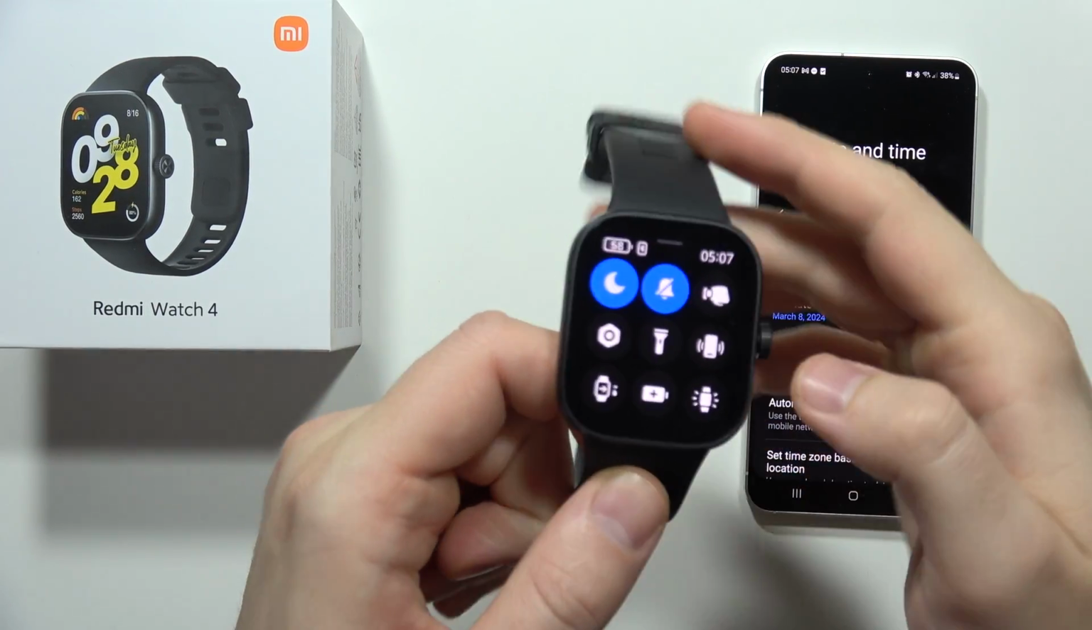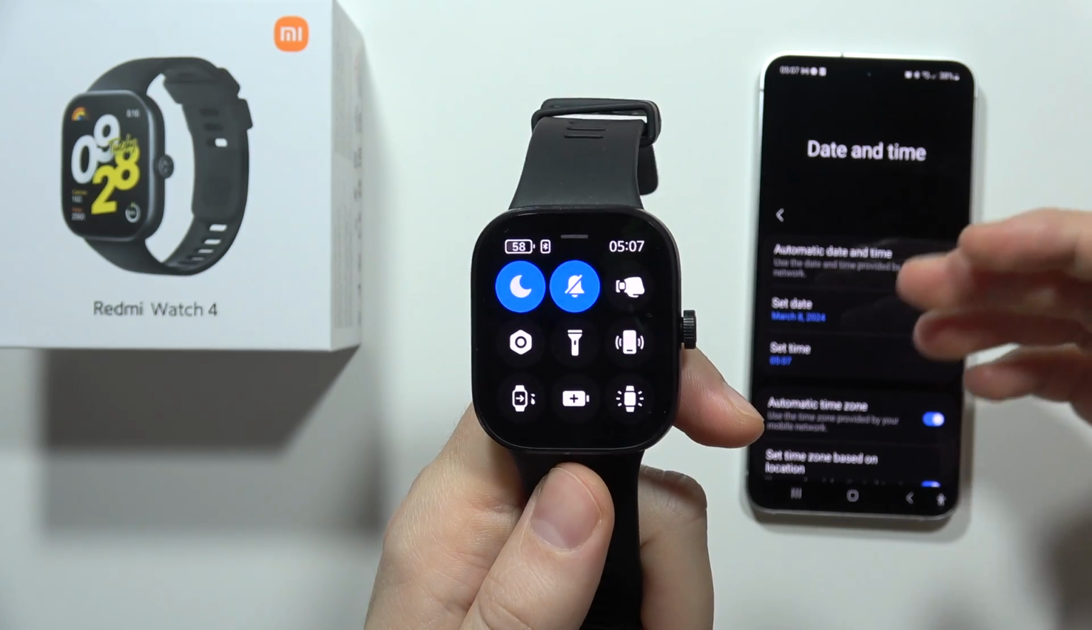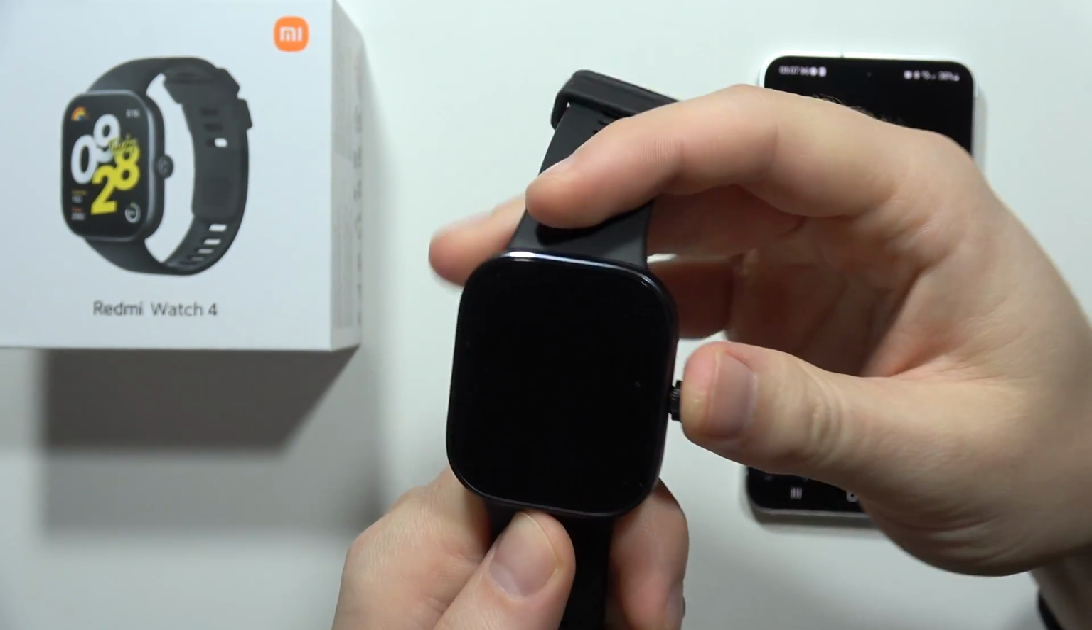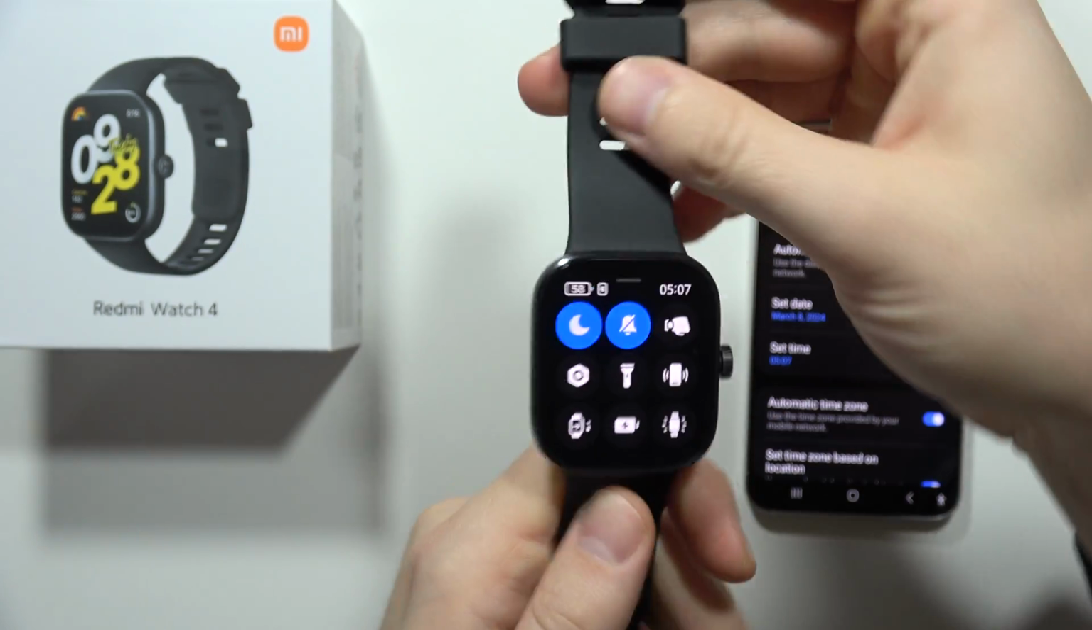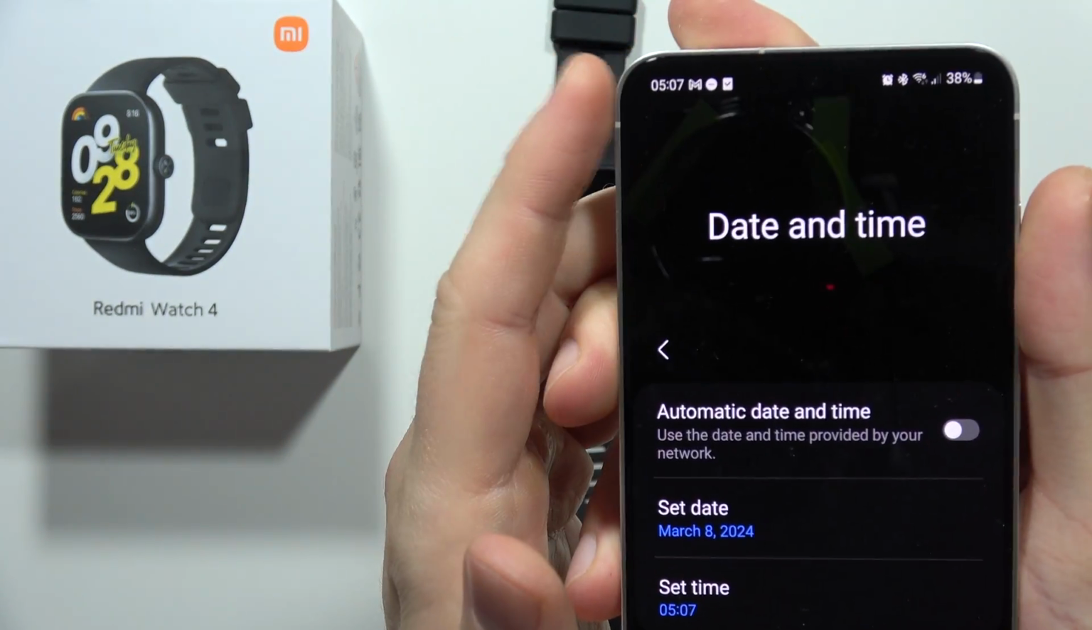Hey, if you want to change time on your Redmi Watch 4, you can only do this by using your smartphone. So in this watch, there's like no option to change it. Take a look. It's 5 a.m. on my watch, and the same time I can find on my smartphone, 5 a.m.